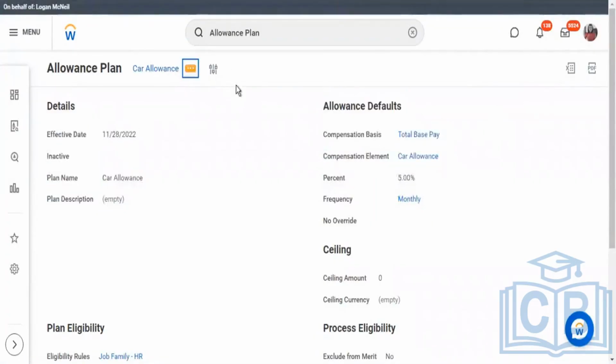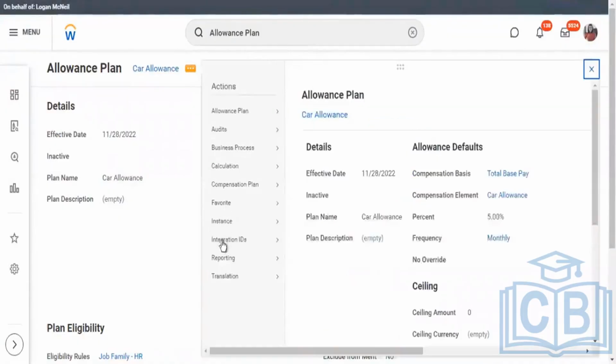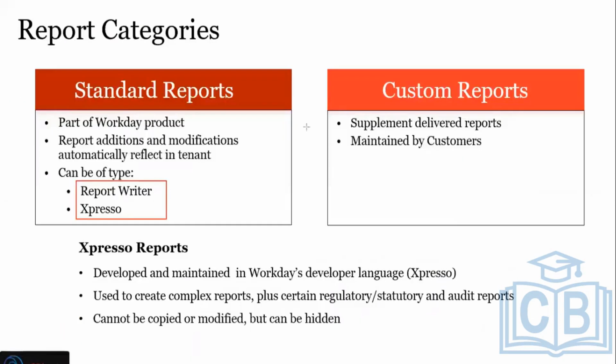When I go in here, if you see, there's no option to go ahead and edit, modify or copy the standard report. The options that I get are with respect to the allowance or the data that I'm seeing. All custom reports are of type report writer.